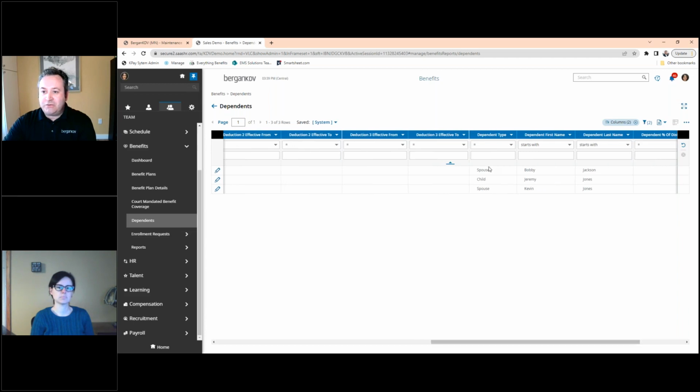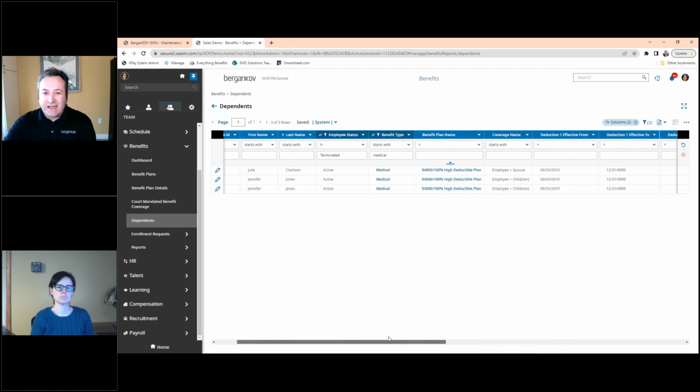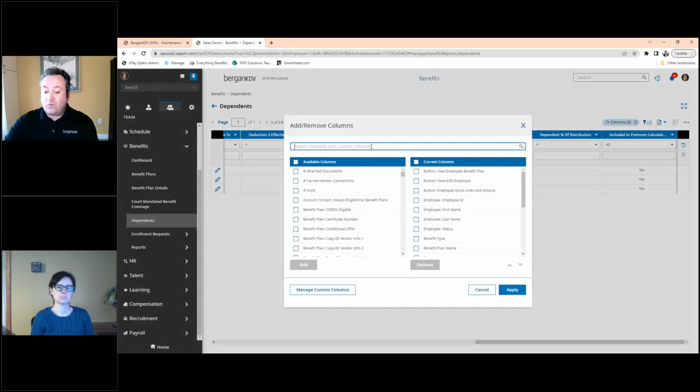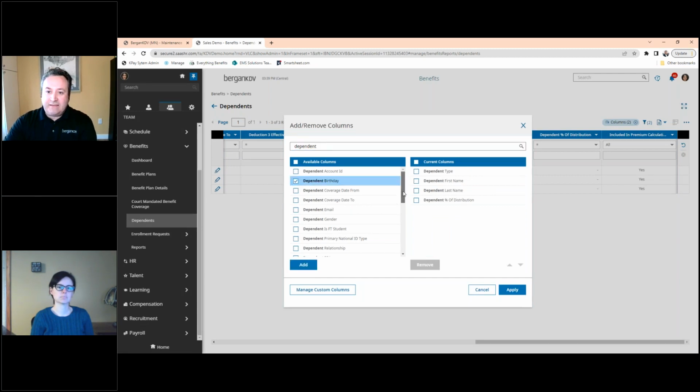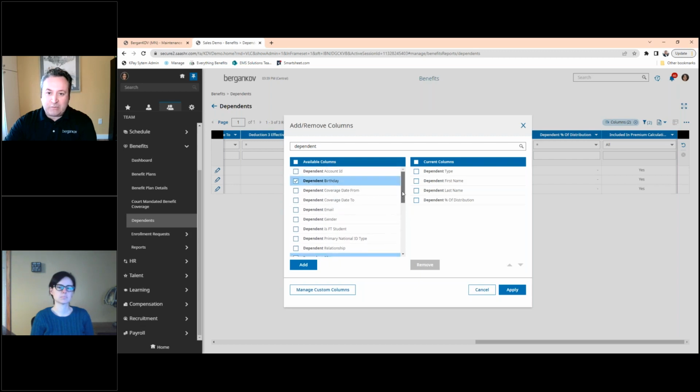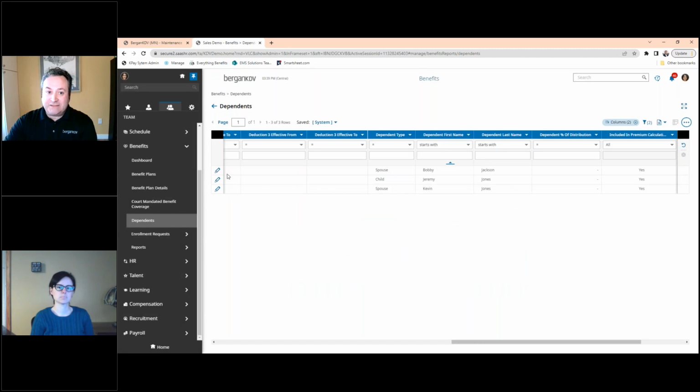But then this will show you the dependent name and their relationship. I think the default report doesn't have birth date on it, but you can go ahead and add columns. If you search for dependent, you can put in dependent birthday, you can pull in dependent social security number, those things that are supposed to be on the report. So it should be pretty easy to pull it together using this benefits and dependent report.